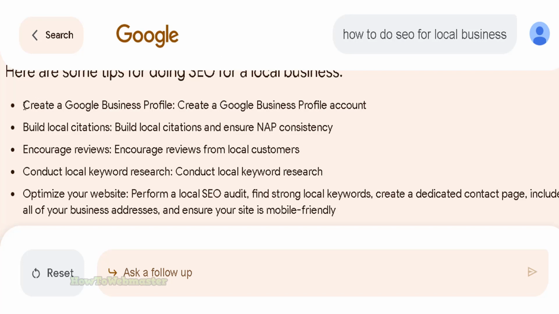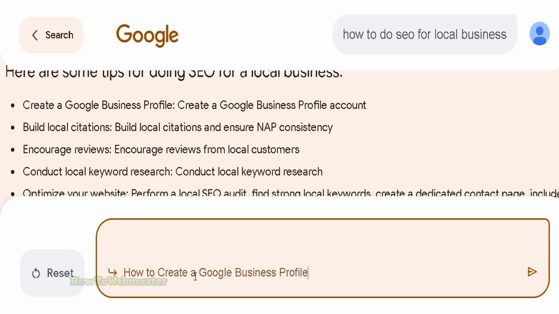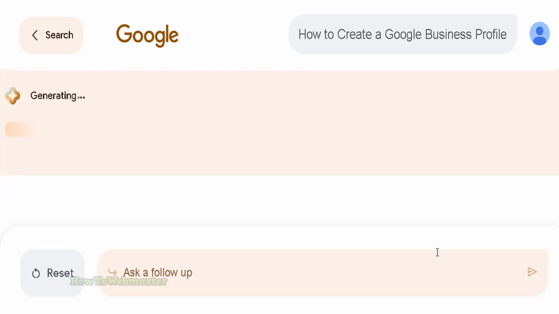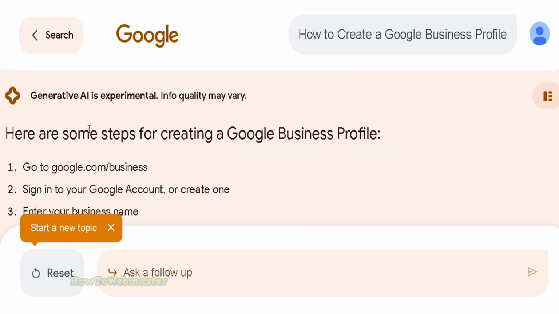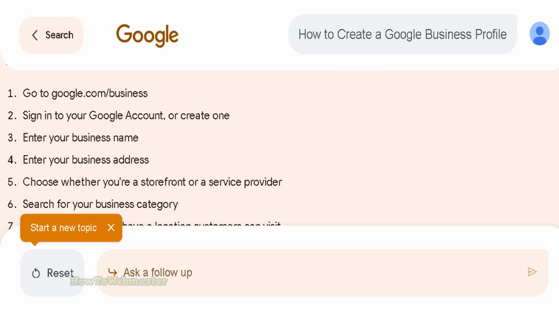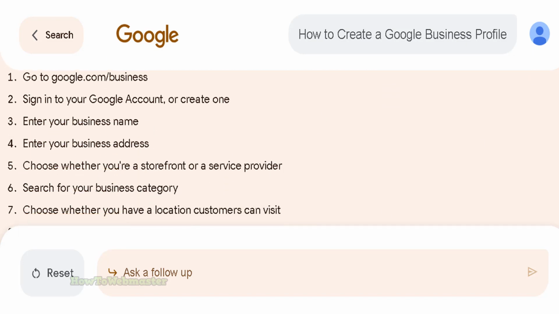So in this example, let's type in how to create a Google business profile, and there it is. You get the exact steps.